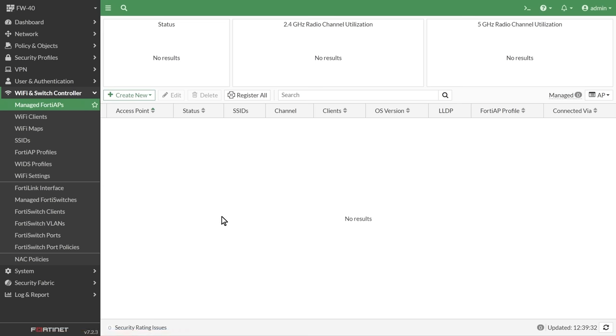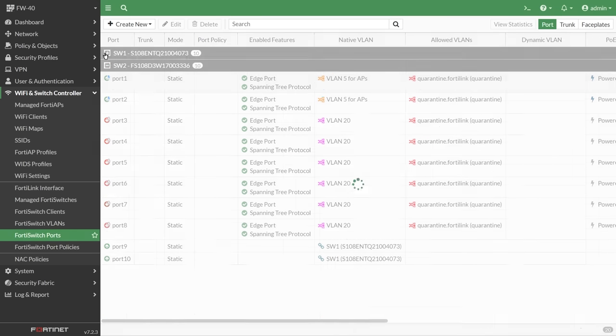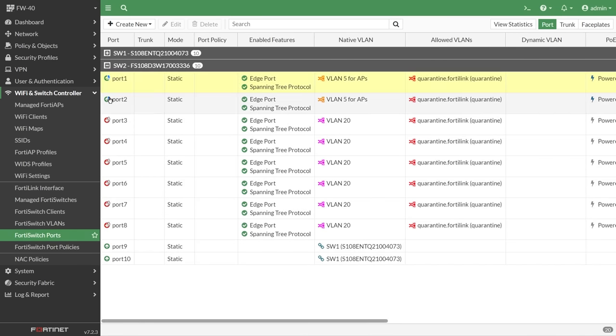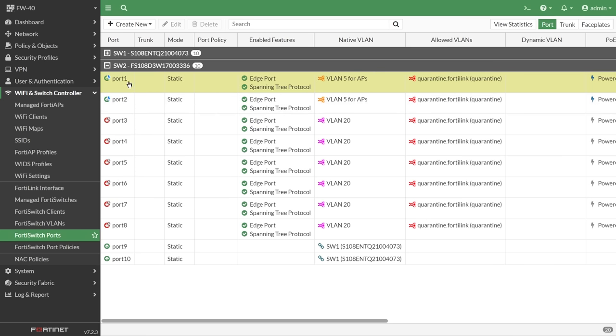So I've just plugged those two access points in. I don't see them here yet under Wi-Fi and Switch Controller, Manage FortiAPs. So let me just double check a couple things. Let's go down to our FortiSwitch ports right here. And let me collapse switch one. The little blue lightning bolt means that it's currently supplying power and those APs are just booting up. So we'll give that another minute or two for those guys to initialize.